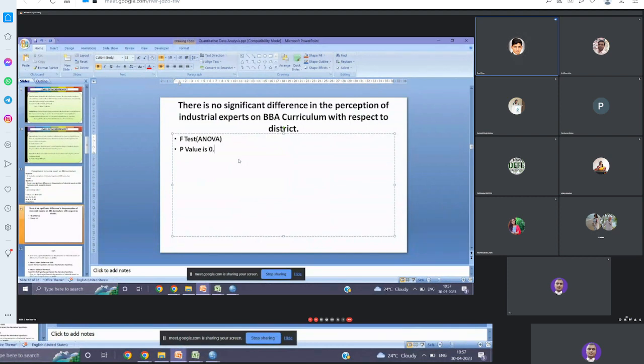So if the P value is 0.141, whether it is significant, whether it is greater than 0.05 level or less than 0.05. It is greater than 0.05 level, and hence we accept the null hypothesis, and reject the alternative hypothesis.